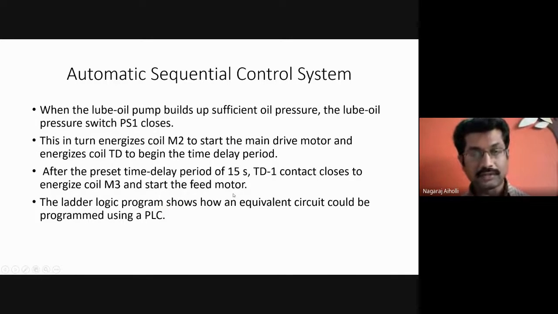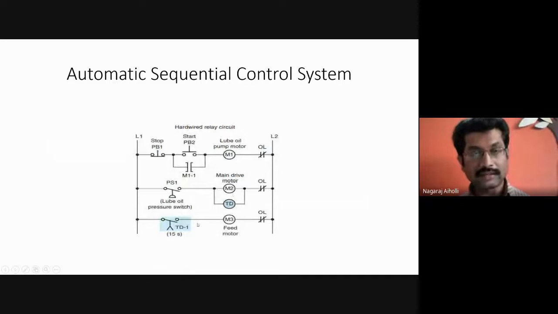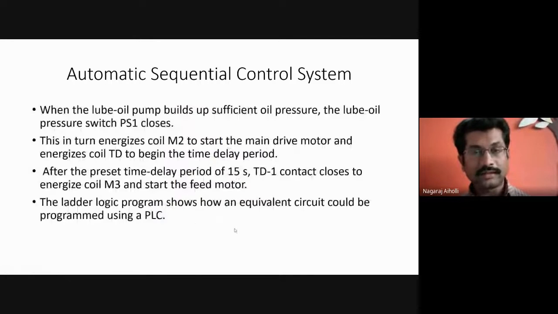motor. So once this TD1 coil, which type of contact is this, students? Normally open, yes, time delay contact, normally open. It is in the normally open state. After 15 seconds, it will get closed. Okay, once it closes after 15 seconds, this feed motor will get energized. The condition of the ladder rung becomes true, and because of this, the feed motor will be in on state. It will be turned on. Okay. TD1 contact closes to energize coil M3 and start the feed motor.